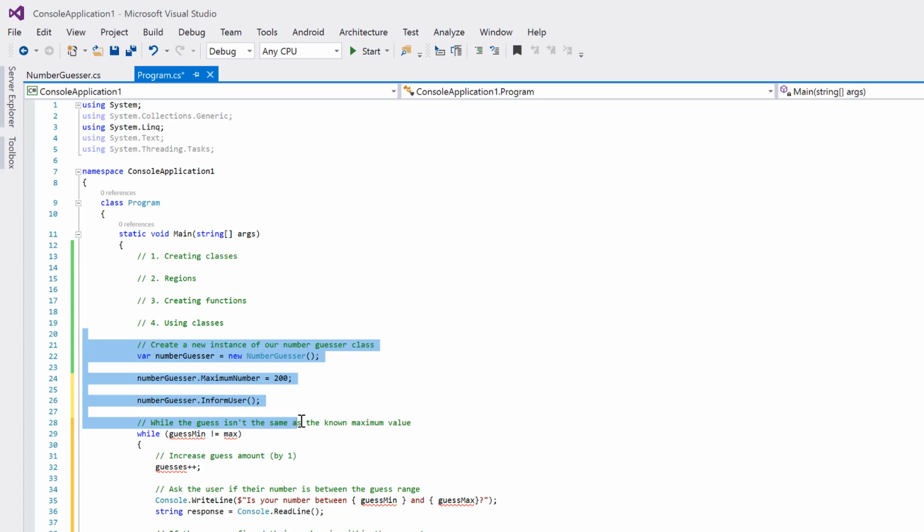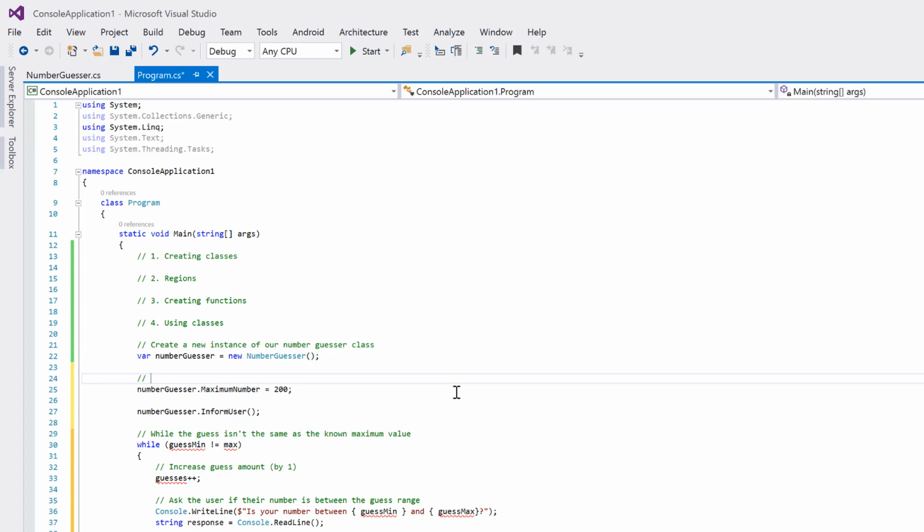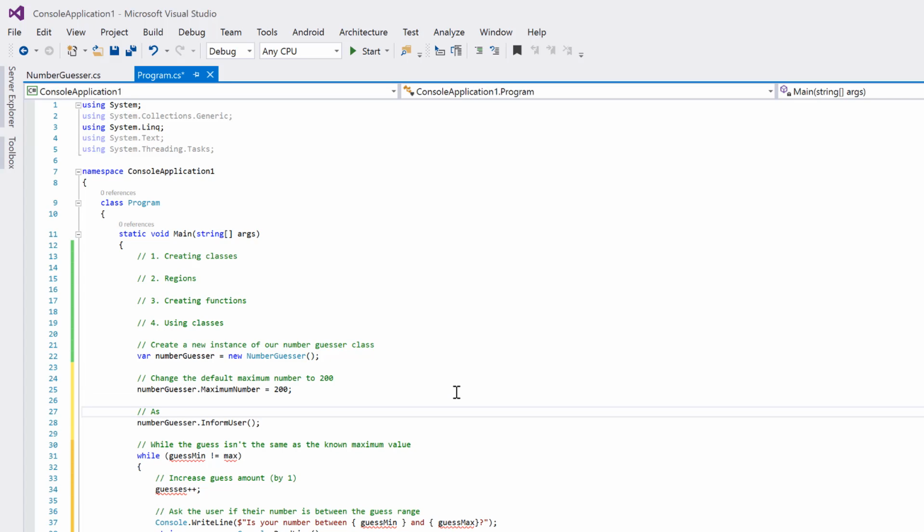So right now, as we've been moving code into the class, we've been replacing them with the actual making use of the class and calling those variables and functions as well. Let's just add a comment here as well. Change the default maximum number to 200, and then ask the user to think of a number.